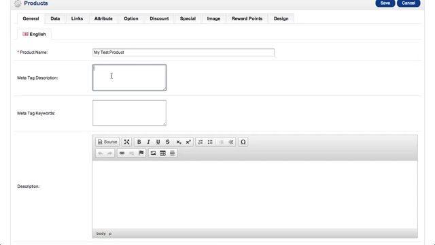So we say a short sentence describing my product, and here we'd have a comma separated list of keywords, and I've separated that with commas so you could get the gist of that.